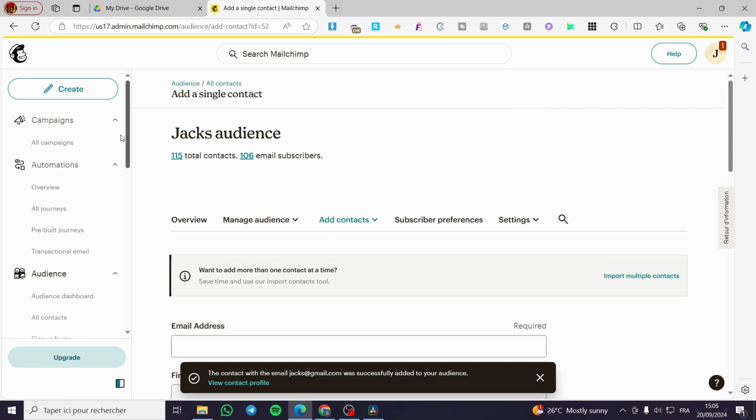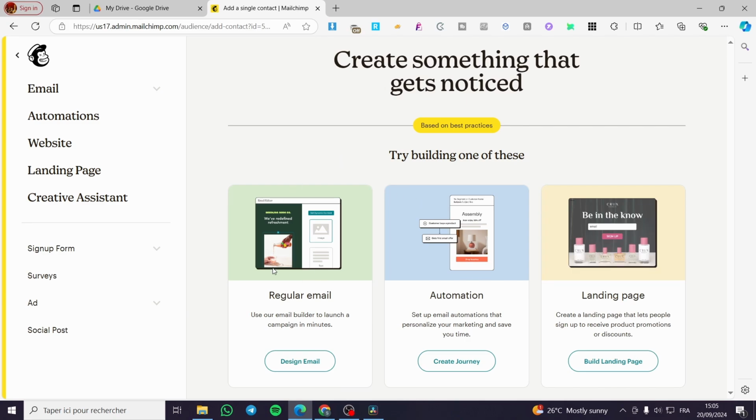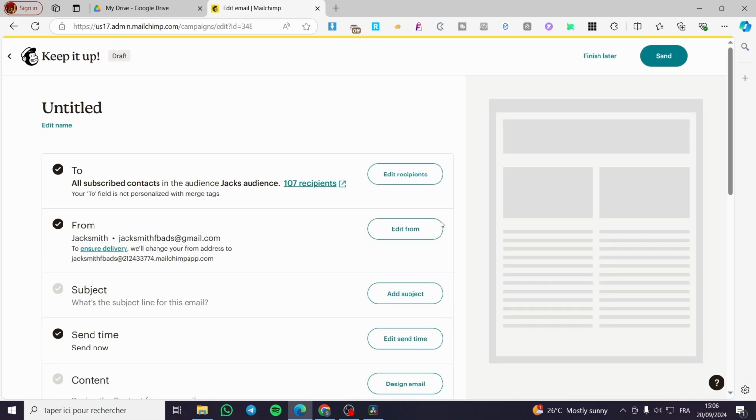Now we are only going to add this person or create a campaign based on this person. So we are going to click on create. Then we have three options: regular email, automation, landing pages. So we are going to click on regular email only. Then we are going to set up here the content of the email.